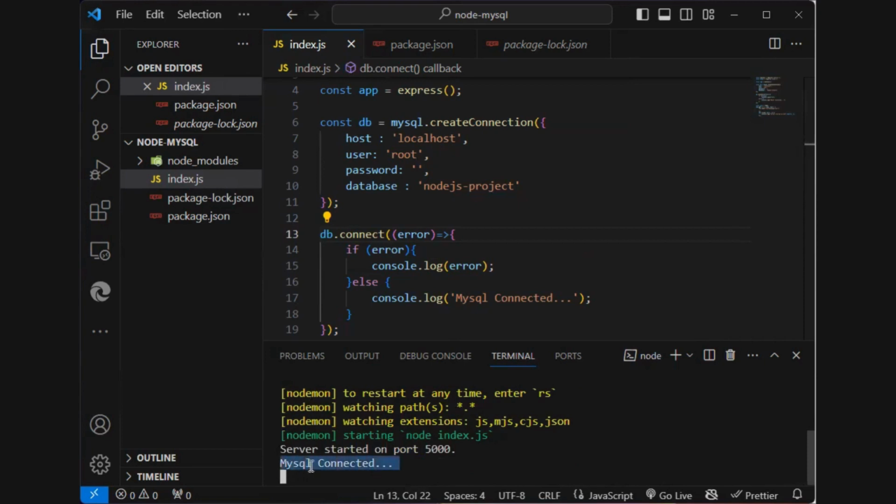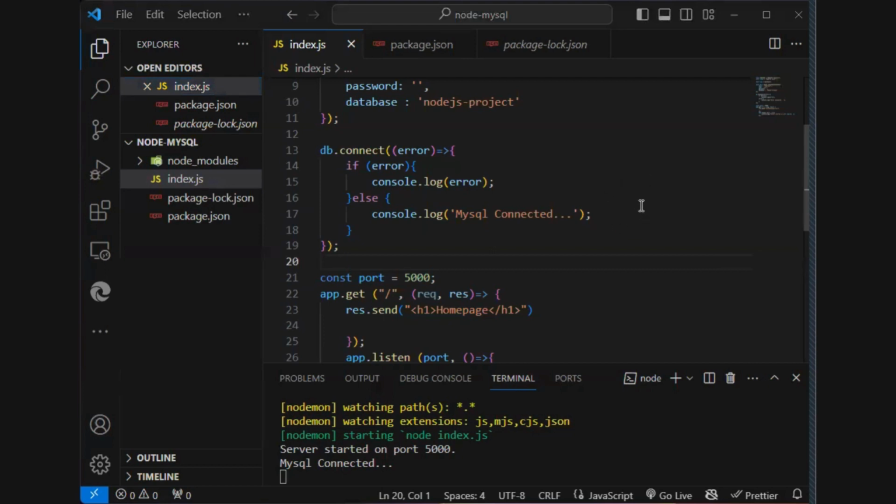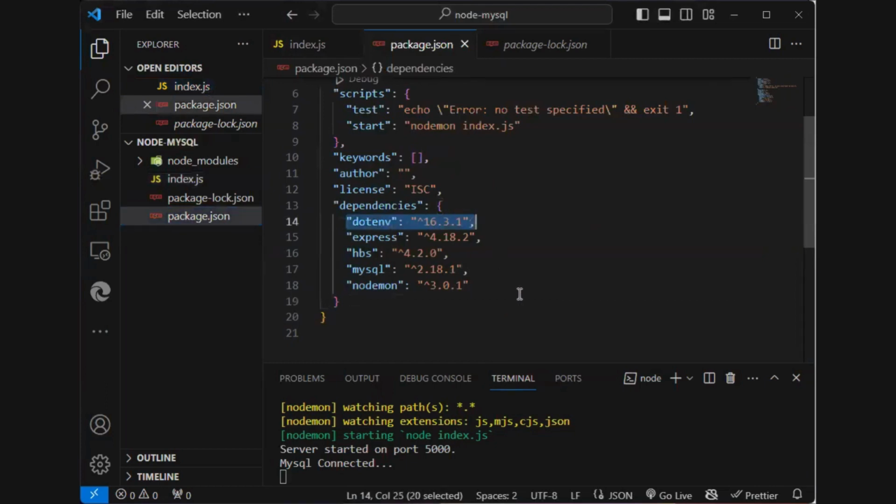Okay, great. So now we have MySQL connected. That means that everything is working properly and the connection was made successfully. There is one last thing I want to say: we don't want to put our sensitive data inside the code index.js, like the username, the password, IDs, and so on. So we want them to be protected in a separate file. That's why we installed the .env inside our project in the first video.